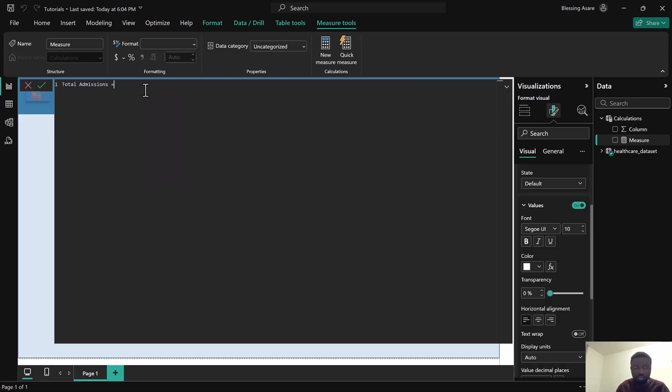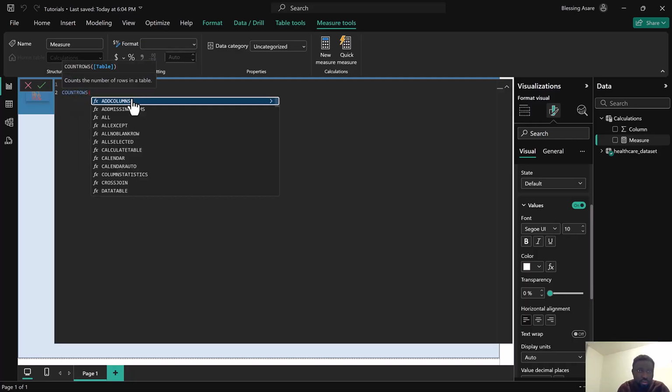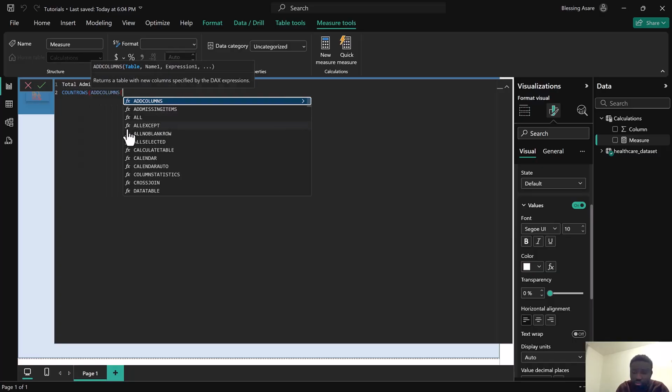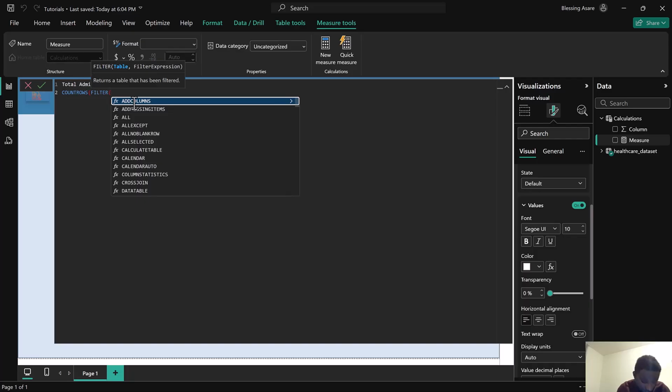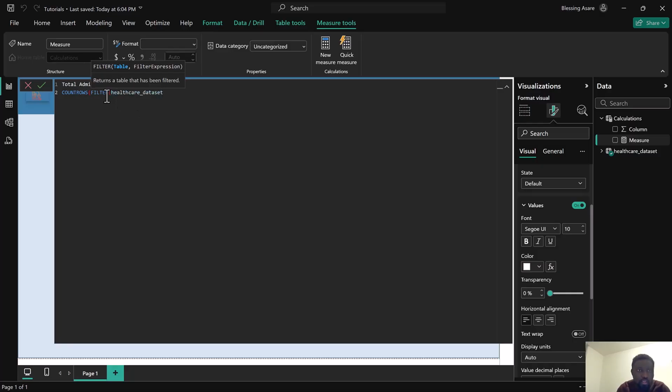So I'm going to look at count rows, and then we are going to look at filter. So count rows, then filter, and then for the filter, we select healthcare dataset. So now let me make my codes. Oh, I'm not going to add it. It's going to give us an error. But here's what I want to do.